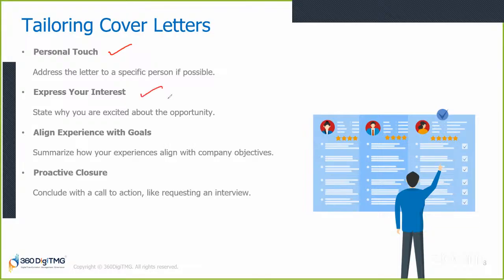What are the other things? The job description is there. What other opportunities are you interested in? You can mention those things in your cover letter, not in your resume. That should be in your cover letter. Whatever experiences you have related to that particular goal, you should mention that. And then you have to give a proper closure. That is the main thing for the cover letter.